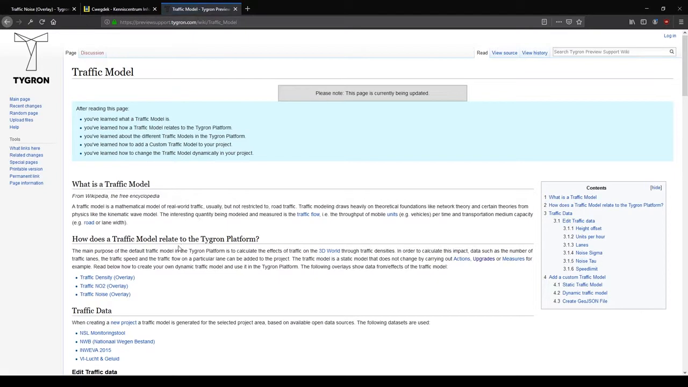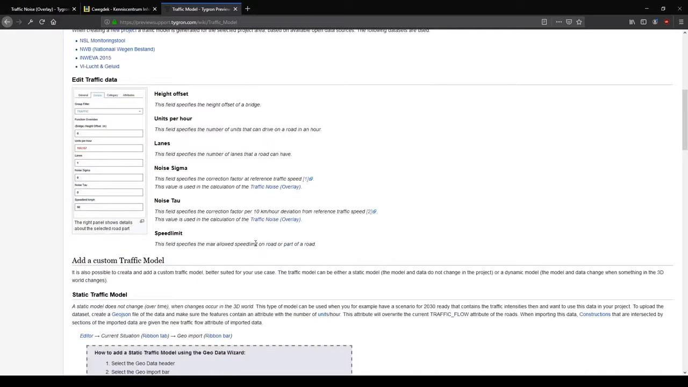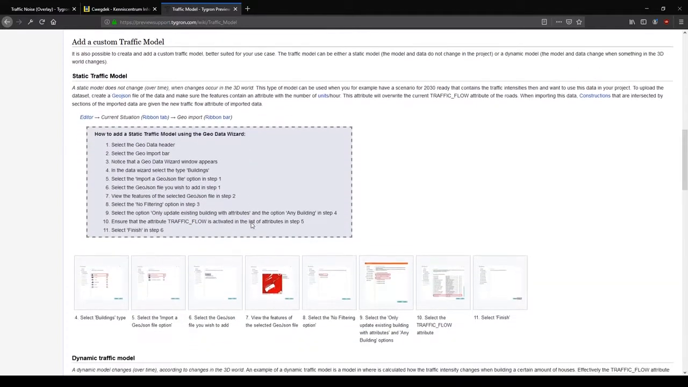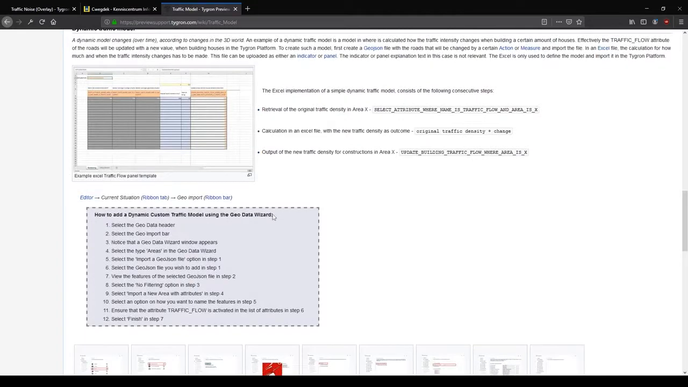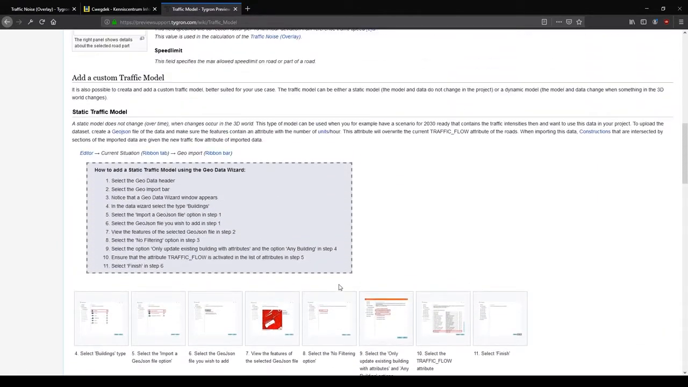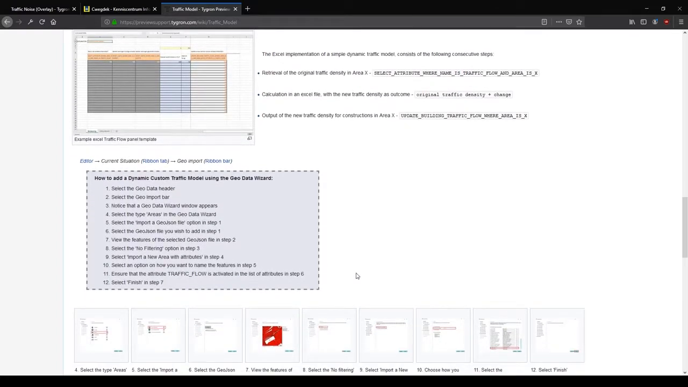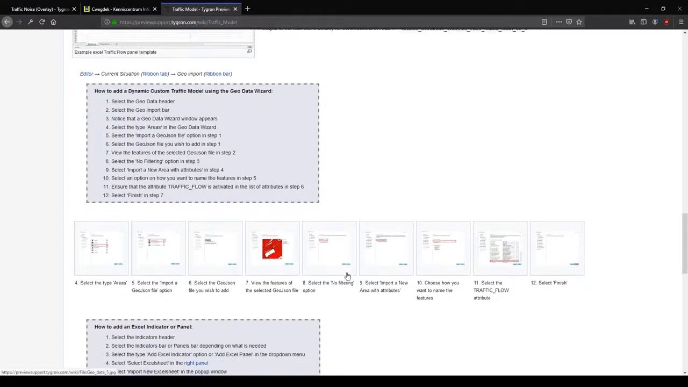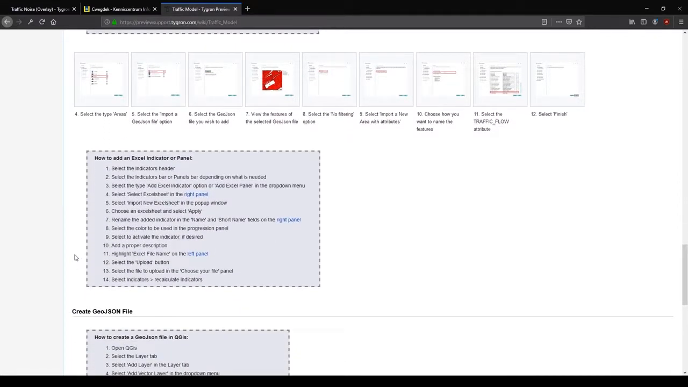And on this page, you can see all elements that are influencing the calculations, but also when you scroll down, you can see some steps how to create your own traffic model. So you have the option for a static traffic model or a dynamic traffic model. Based on what you want to achieve, you can just follow these steps and implement your own traffic model.